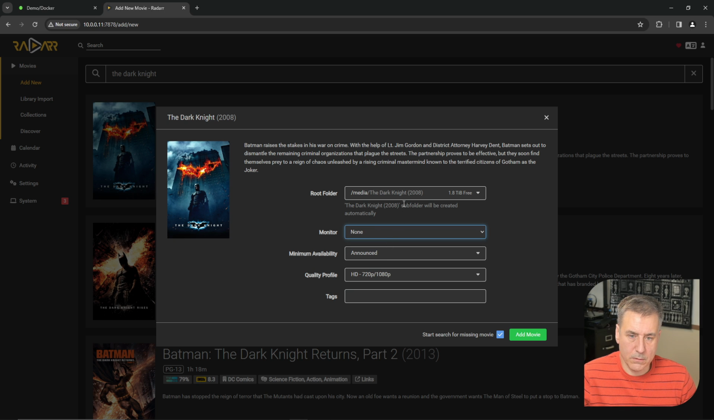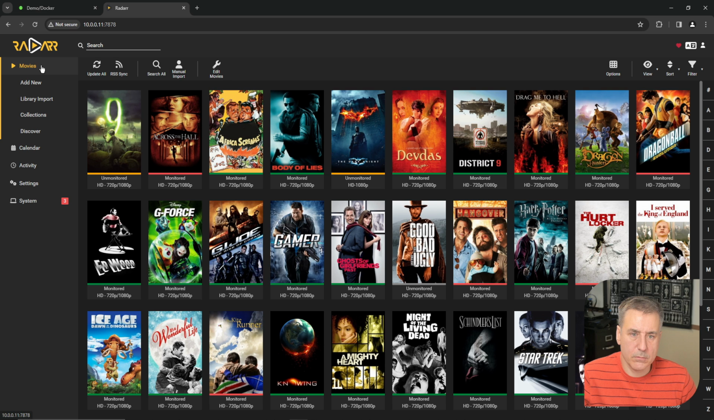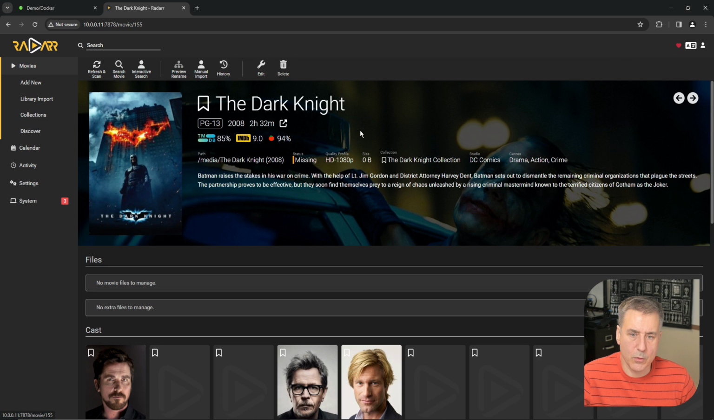So I'll click None. The next important thing is the quality profile, and we'll get to that in a moment. But in this case, I would want Radarr to look for something, let's say in the 1080p. And then you click Add Movie. And now back in Movies, you'll see Dark Knight is listed there as a movie.